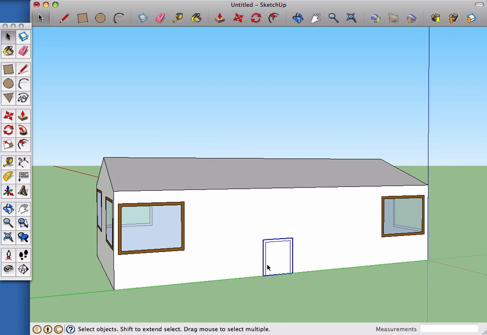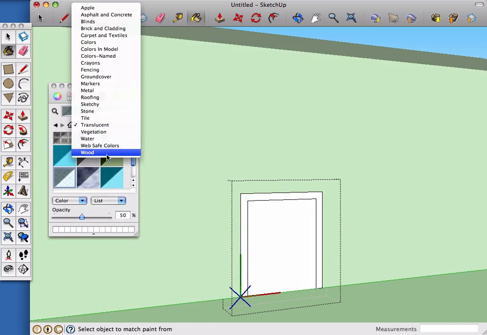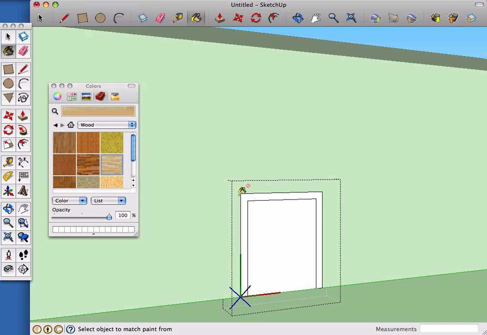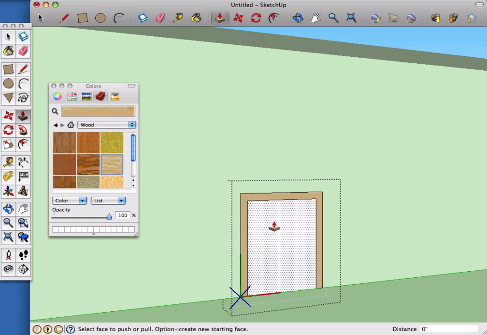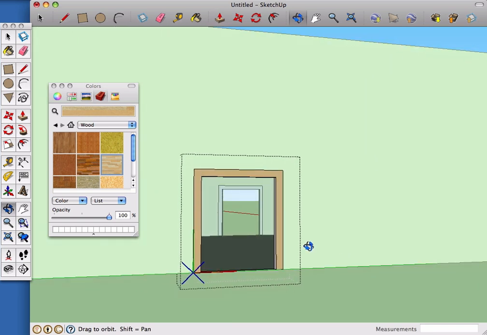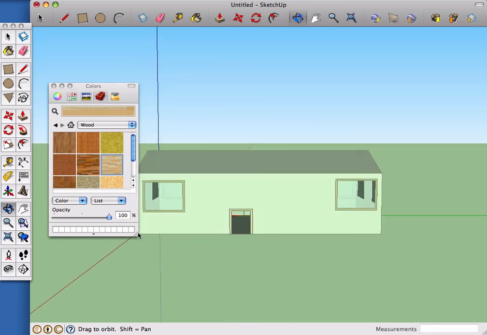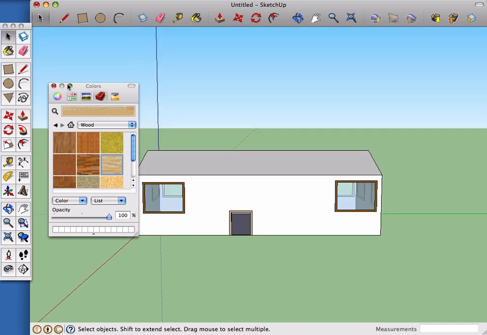And now I'm just going to double click on that and get my coloring tool. Get this wood and just color that. Now I'm going to get the push pull tool and push this in a little bit, and once it's highlighted right here, you can just press delete on your keyboard and it'll delete it for you. Now as you've seen, the other doors have also been done. Now I just made a normal house.